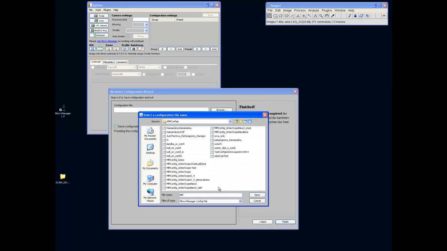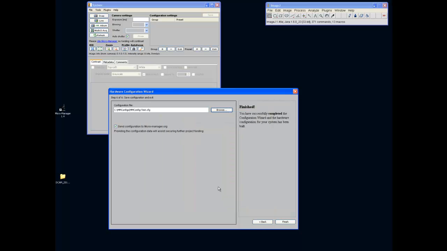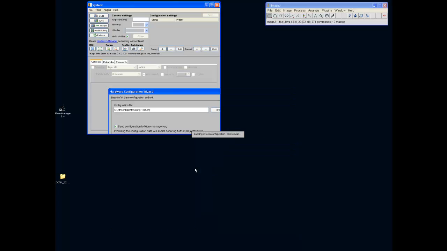We can now name and save this configuration file. By keeping the Send configuration box checked, you could really assist us in improving Micromanager by providing us with knowledge of the types of devices running under Micromanager, and also help us a great deal in securing further funding for the project. You can now click Finish and snap an image just to be sure there are no communication errors.